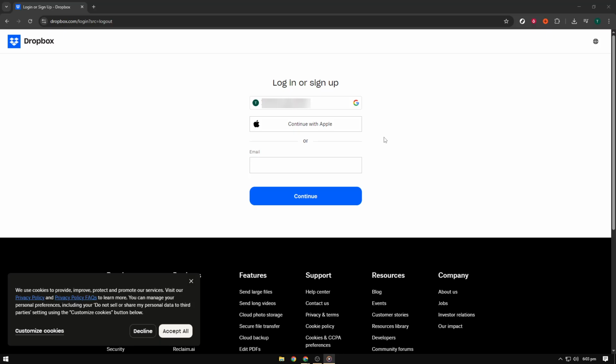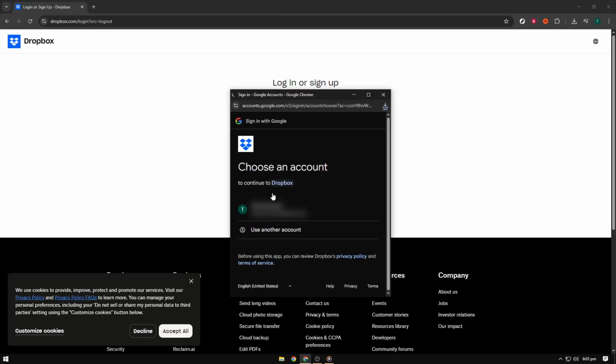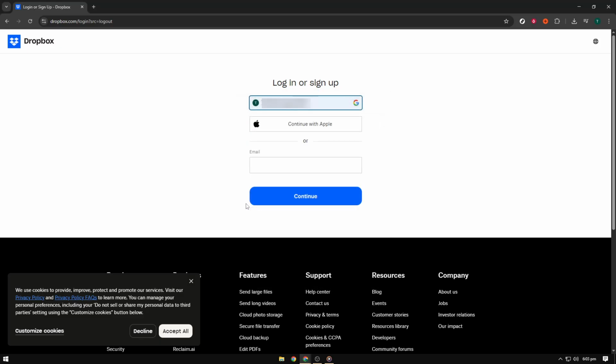If you haven't created an account yet, you can do so by visiting the Dropbox website and signing up. Once you're on the login page, enter your login credentials to access your account. You'll then be directed to your home page, where you'll see all your existing files and folders.